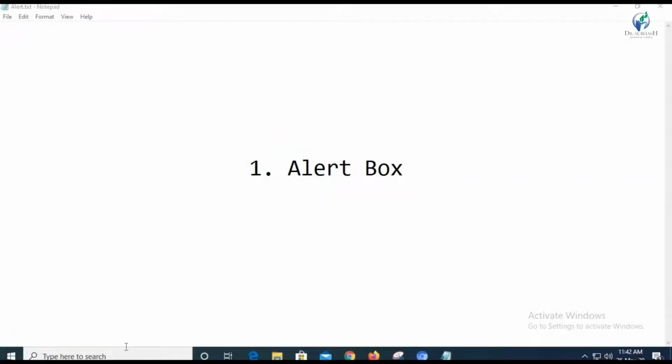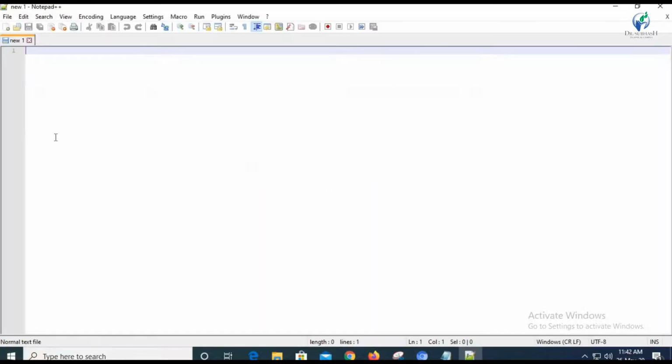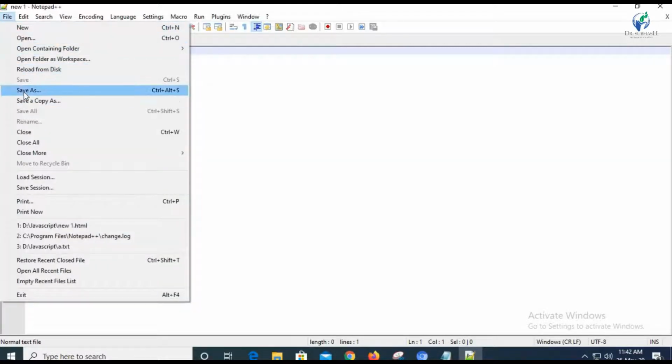Now, to write the code, you can use any editor like simple Notepad, Notepad++, Sublime Text, Dreamweaver, and any other editor. Here I am using Notepad++ editor to write the code. First, I am going to save the file. I am going to click on File, Save As.